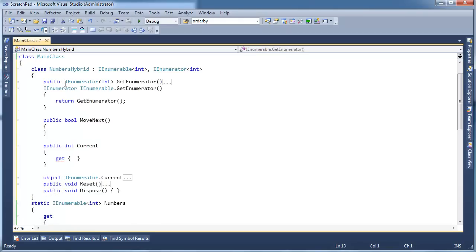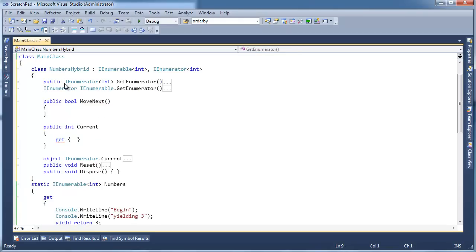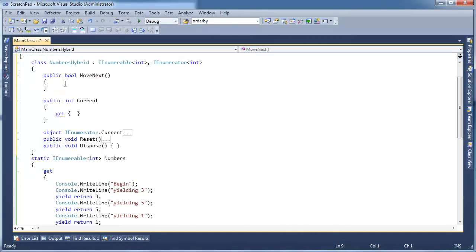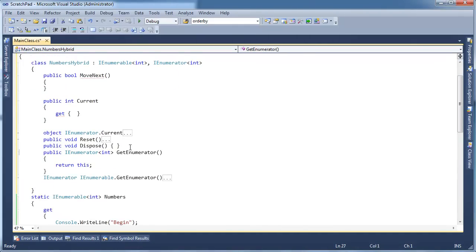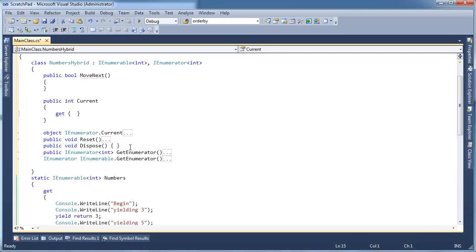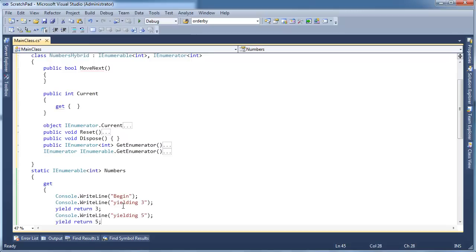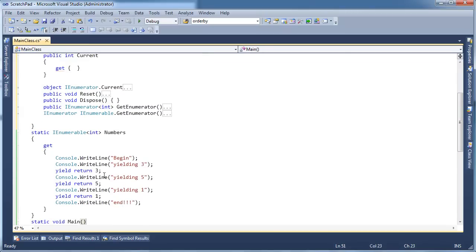Okay, so collapse both of these. And I'm going to move them down to the bottom because I'm not interested in them anymore. The interesting part is the move next and the current. And so here we go. Alright, so we have all these yield returns now. And in the previous videos, I didn't do multiple yield returns, but you can.